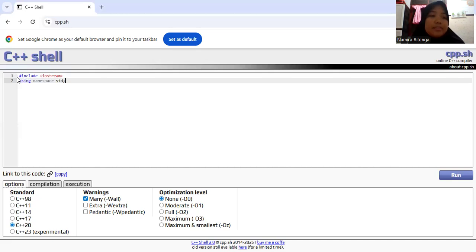Okay, the first row is include iostream. This line tells the compiler to include the iostream library, which allows us to use input, cin, and also output, cout, functions. And the second row is using namespace std. This allows us to use commands like cout and cin without writing std every time. So it shortens our time, we do not need to write std the whole time because we are already using namespace std. Okay, we're going to go to the next one.